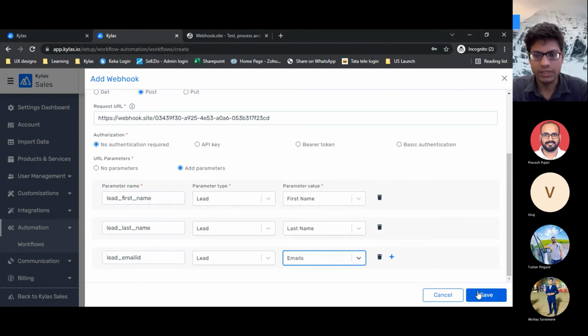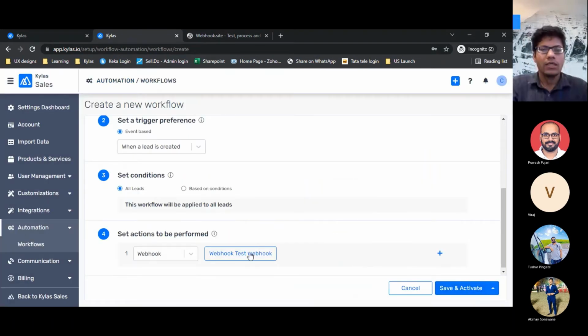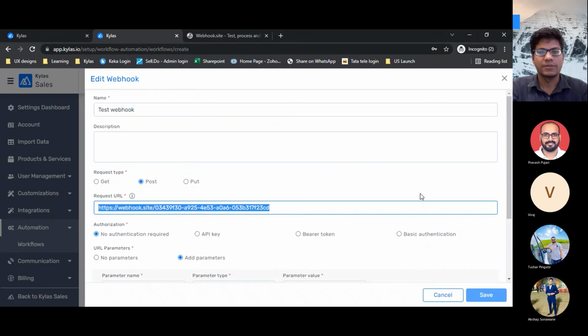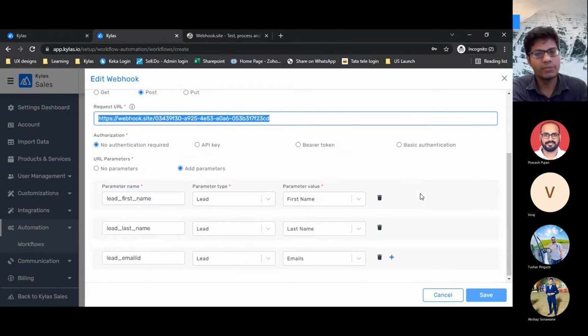And I am saving this. So this list of parameters is nothing but what this particular site accepts. Okay, so if it is a MailChimp webhook URL, that means MailChimp would have some desired list of variables that they would be expecting. So we will be passing those variables over here. As of now, since this is a test webhook, we can pass anything and it will accept it.